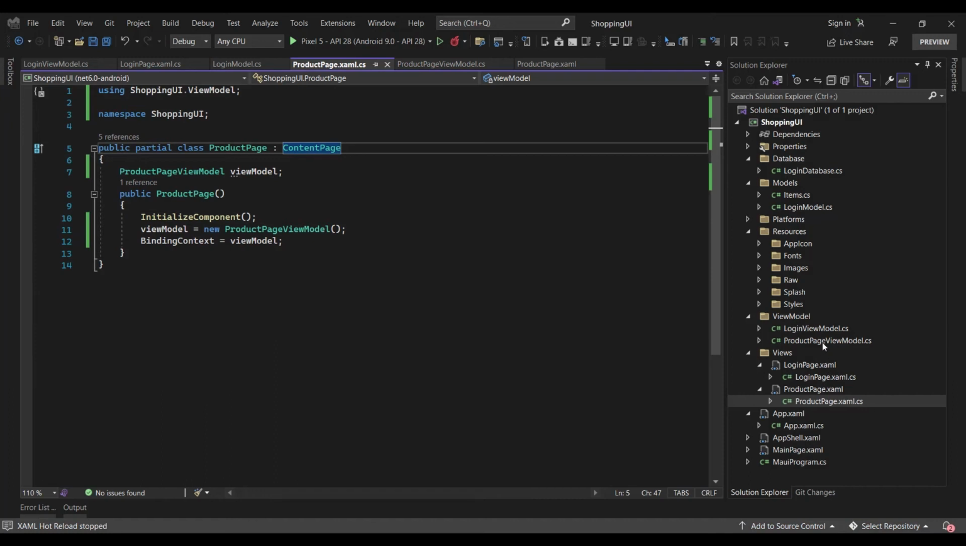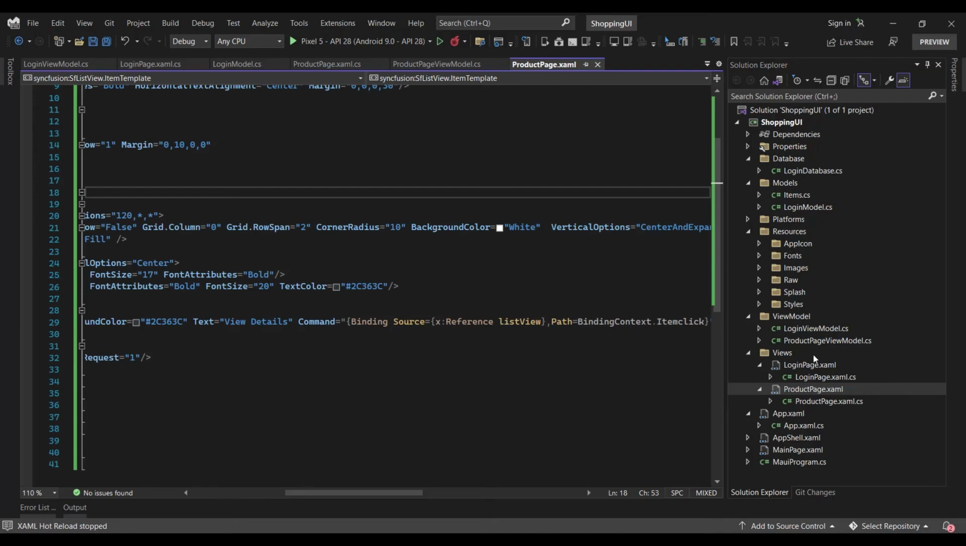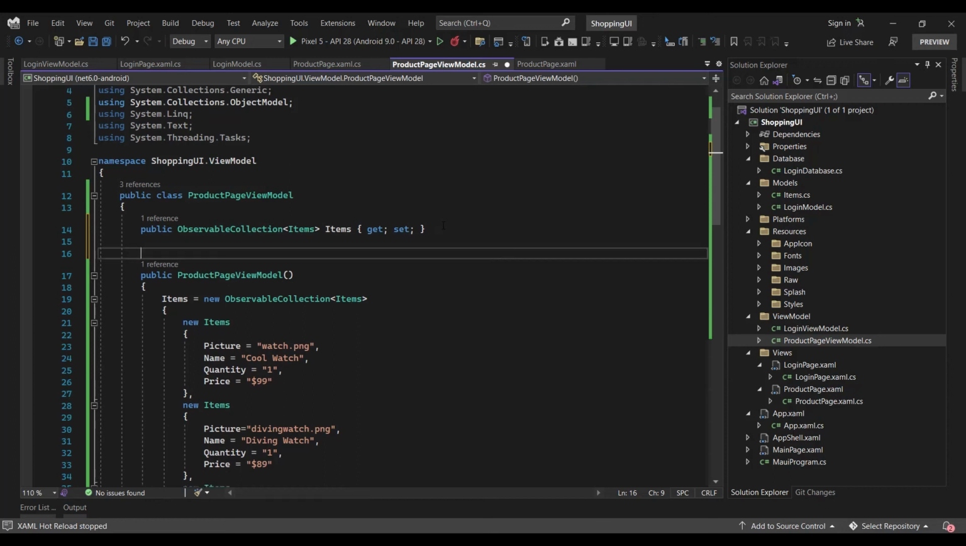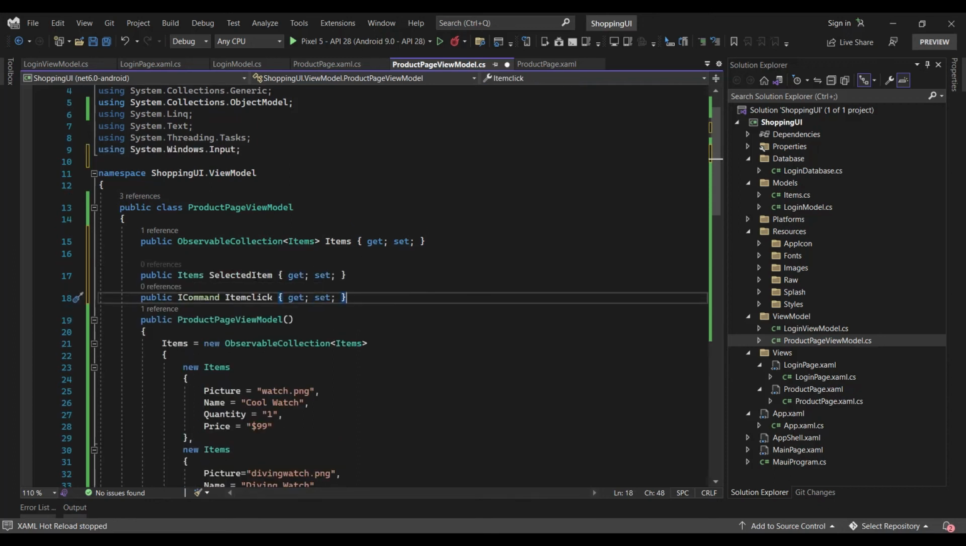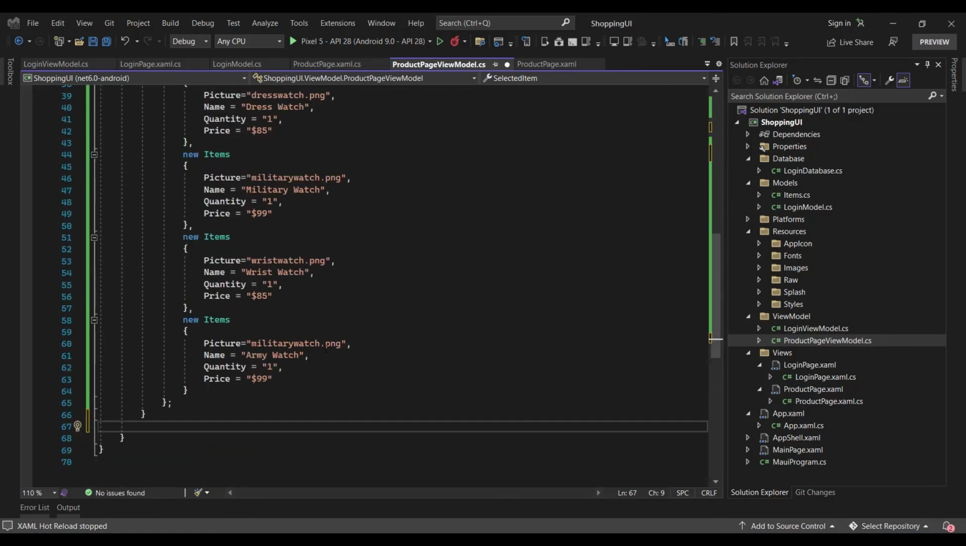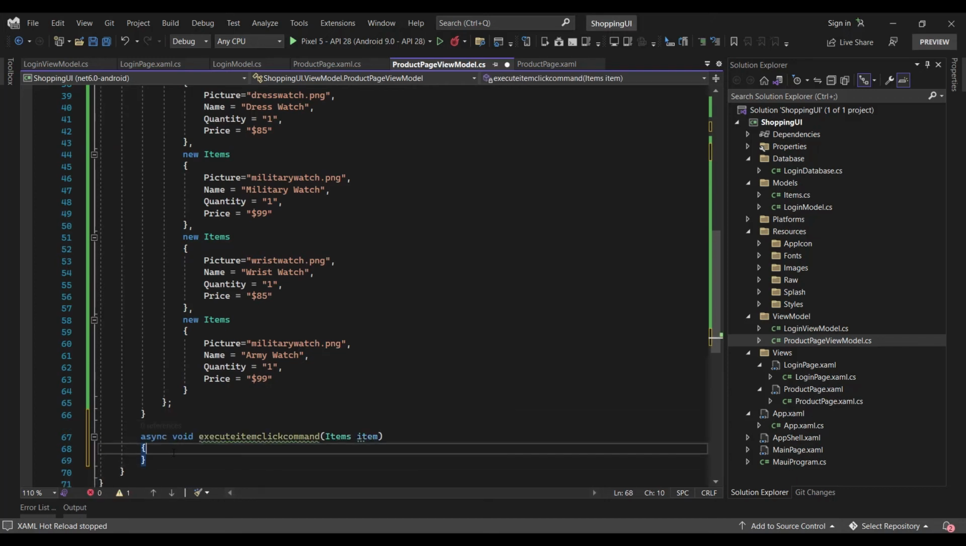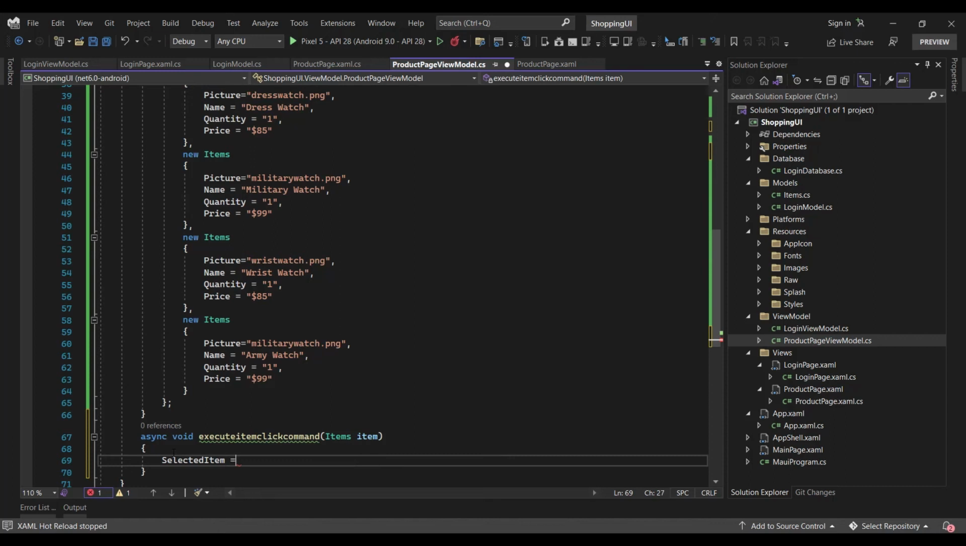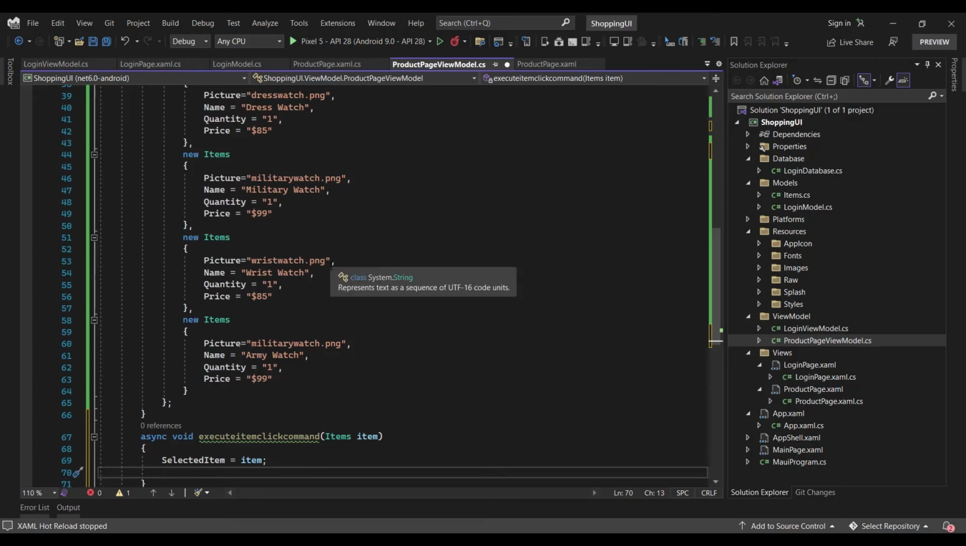Now we will see the functionality of the view button. Now I have added selected item property and item click given. Now we are going to implement item click method. In this method, we're going to move this page to another details page. I'm going to create one details page.